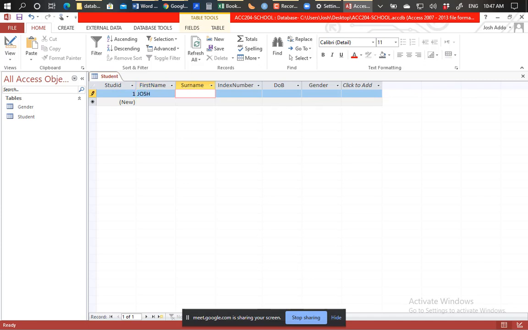So you see, I typed Josh as sentence case. Only the J was capital. But because we have set the formatting to uppercase, it has converted everything to uppercase. Let me intentionally type even this one as all lowercase. So Ado. Oh, it means that in the surname we didn't apply the format, if you remember.